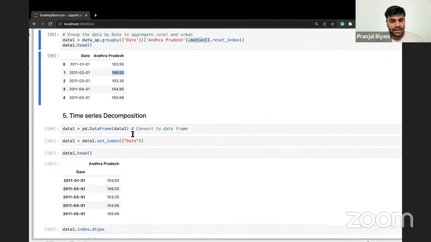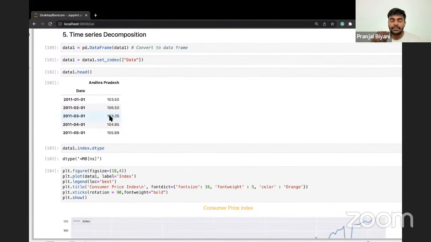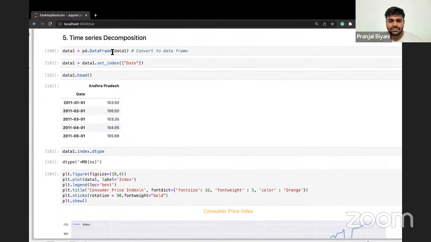Now comes the interesting part. This is your data preparation. Data preparation completed. Now we come to a fundamentally very important concept called time series decomposition. This is critical, guys, so I want everyone to focus on this very much. This is something that will give you a larger understanding of the time series problem.